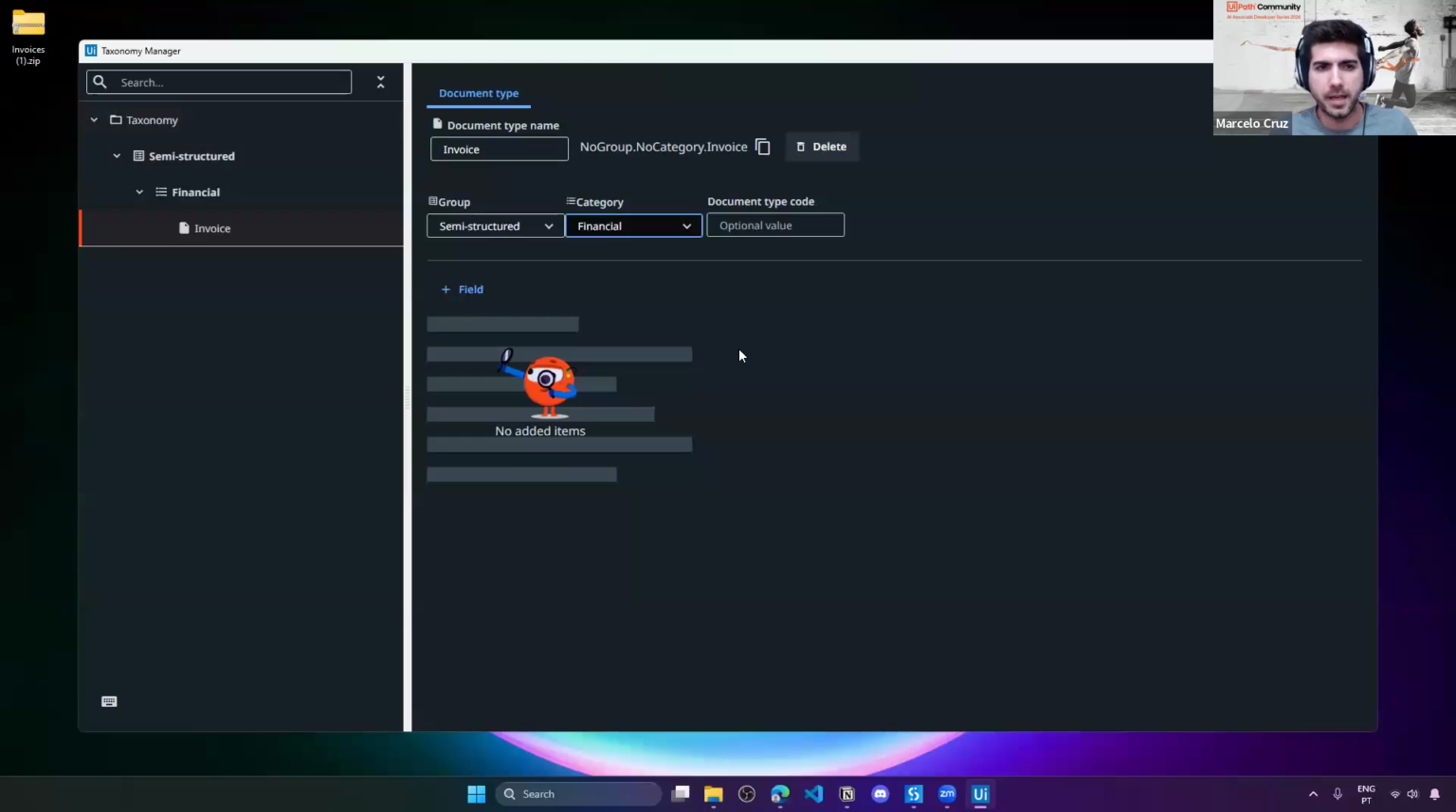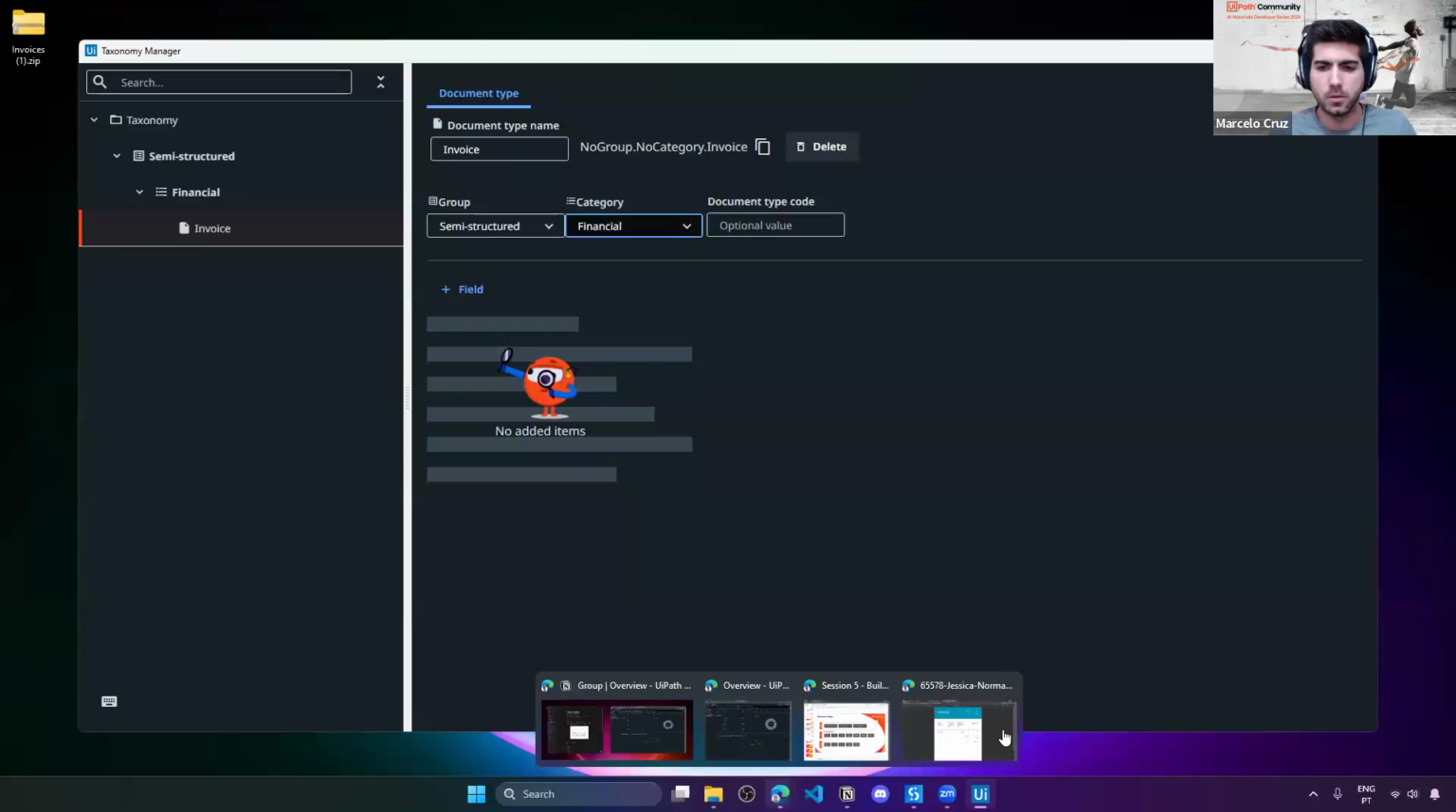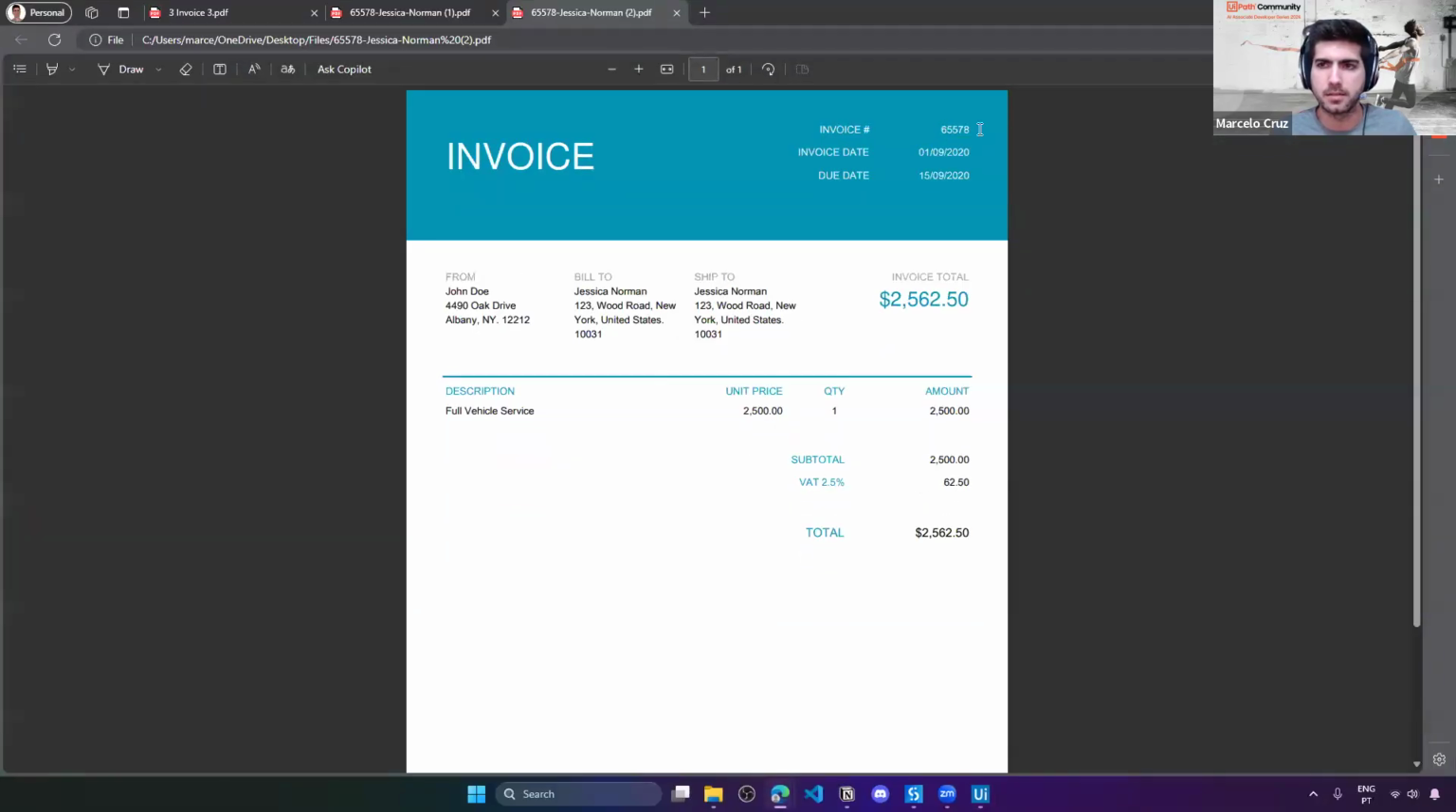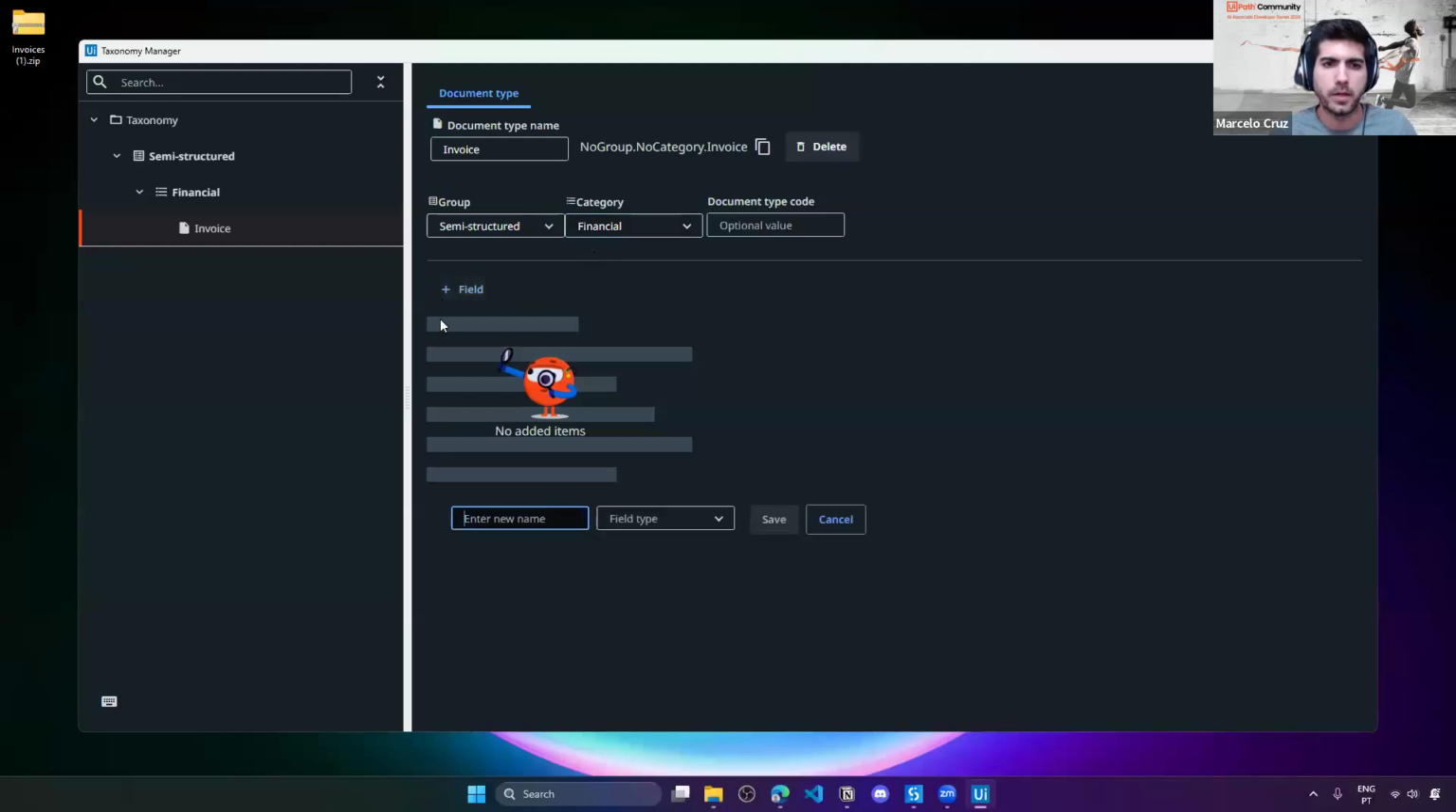So now that we have the document type created, let's create some fields that we want to extract from the invoice. For example, we can extract the invoice number, invoice date and due date. So let's start with these three fields first. To add a new field, we click here and now enter the field name. So it can be invoice number. And now here the field type, where we will set the data type of the field. It can be a table, Boolean, an address, a name, a date, a number, or text. So I'll just set text here.